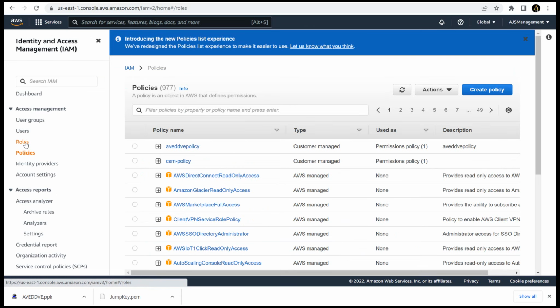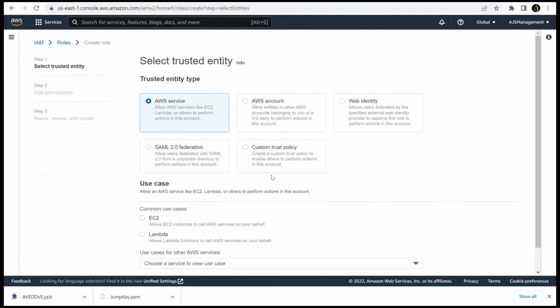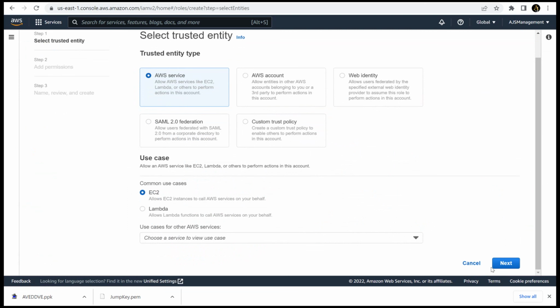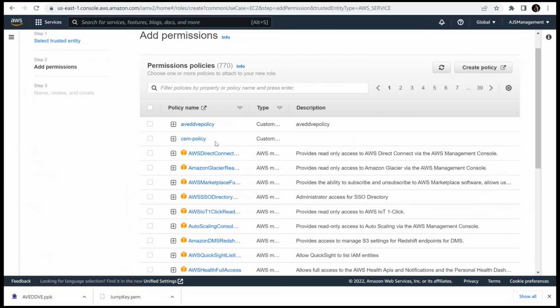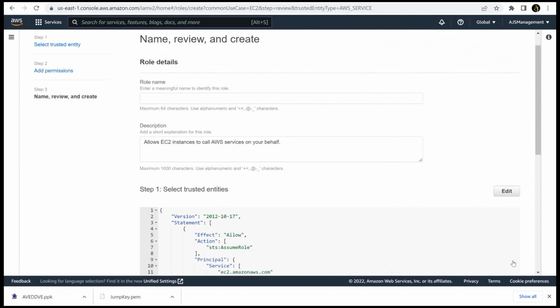So to do that, we'll click on role. We'll say create role. So it's going to ask who is going to actually assume the role. So it's going to be EC2 instance, which is nothing but our Datadomain Virtual Edition. So we're going to pick EC2 and say next. We'll attach the policy to the role. We'll say next. We'll give our role a name.